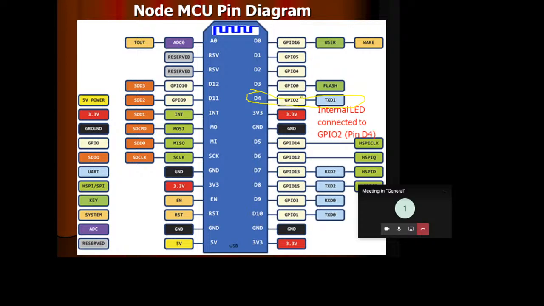So suppose you are specifying pin D4, then D4 is basically GPIO2. The internal LED of Node MCU is connected with GPIO2. So while writing the program, you should take care. Both are separate: this is GPIO2, but this is D4. Similarly, if you are writing D2, then it is GPIO4.